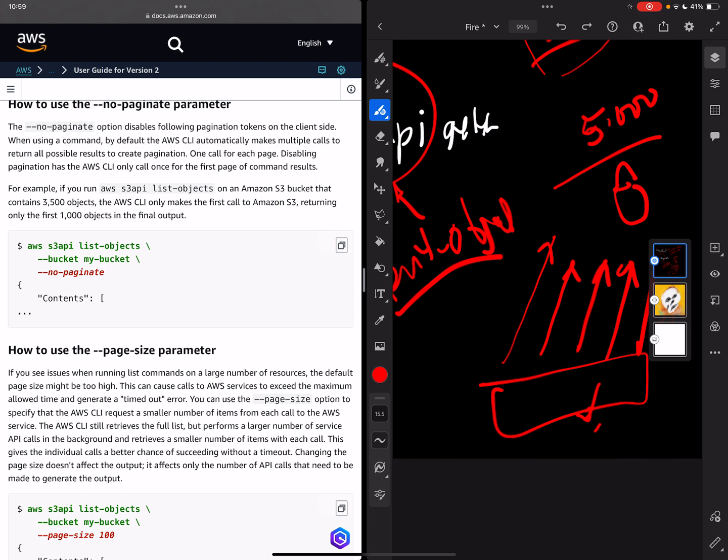So how to use the page size parameter? If you see issues when returning list commands on a large number of results, the default page size might be too large. This can cause calls to the AWS service to exceed the maximum allowed time and generate a timeout error. You can use the page size option to specify that the AWS CLI requests a smaller number of items from each call to the AWS service. So instead of 1,000, you can set it to like 50 only, because your items here are very large.